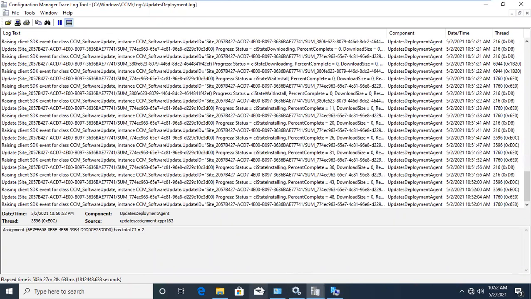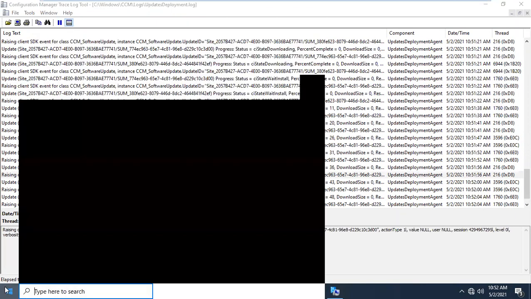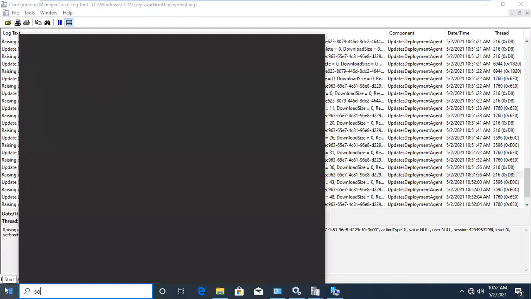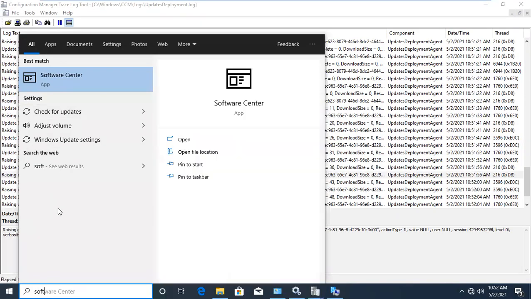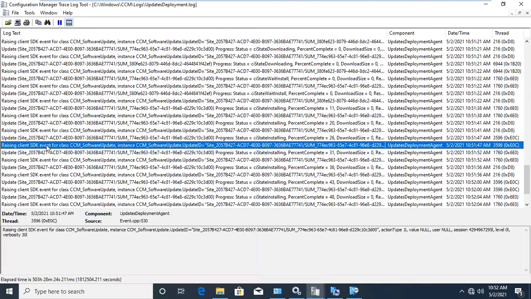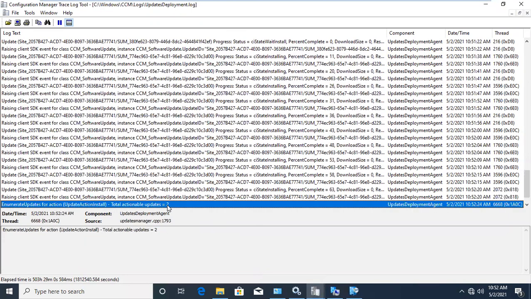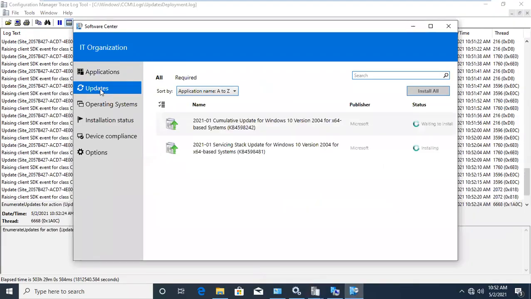Evaluate the software update evaluation. See, it's saying downloading 0%, which means it's already started downloading something. If you open the Software Center, there is no notification at all. What is this? Something is getting downloaded already. See, two actionable items are there, meaning two patches are required for this machine. It's downloading and installing the patches.